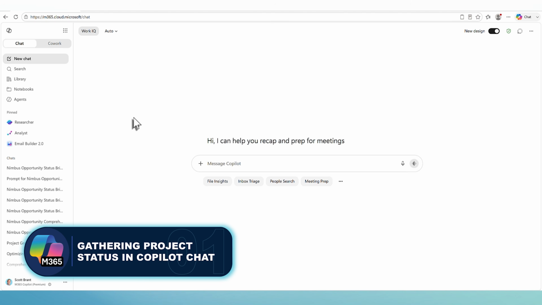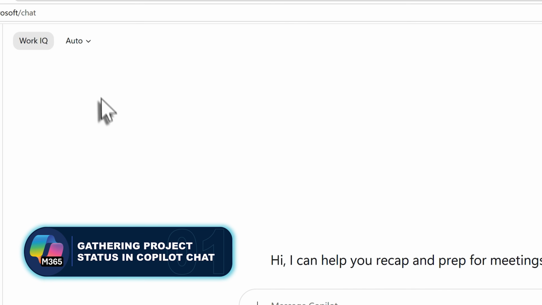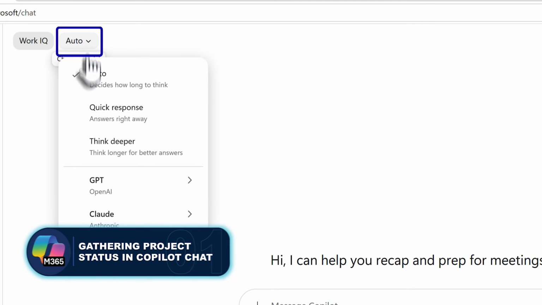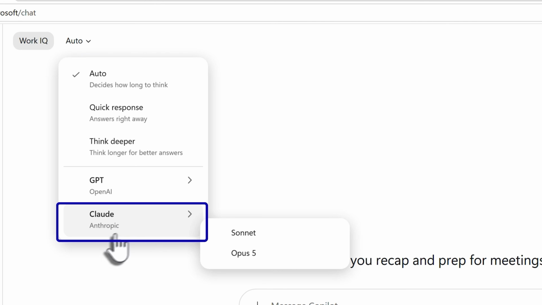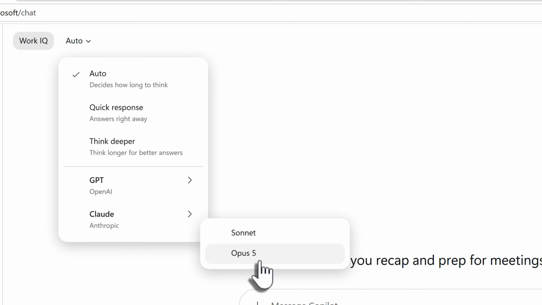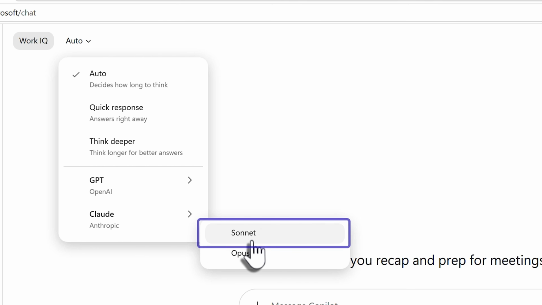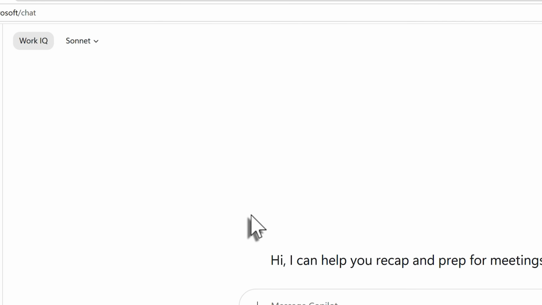my files and projects. To use the Claude models, we're going to go up and select the Auto drop down and then choose Claude. And we now see all of the available Claude Anthropic models. Today we'll be using both of these models, but we're starting off with Sonnet. This model here has powerful reasoning capability, and it will also help us sift through all of my files to give us a project update.